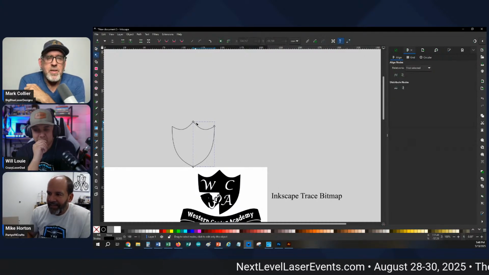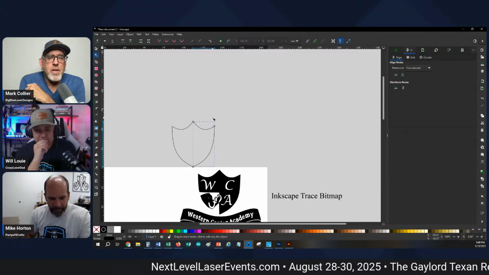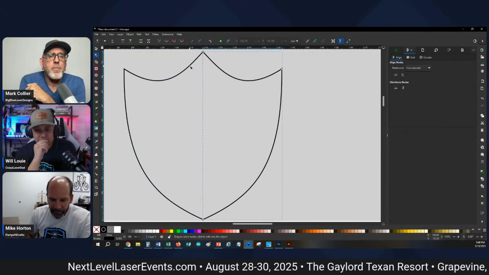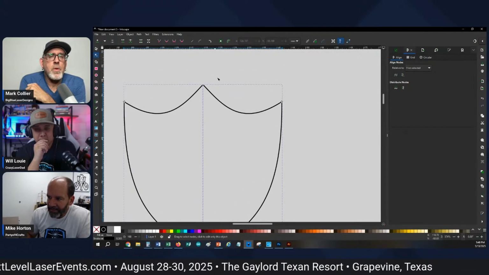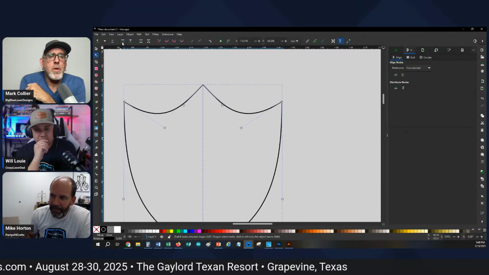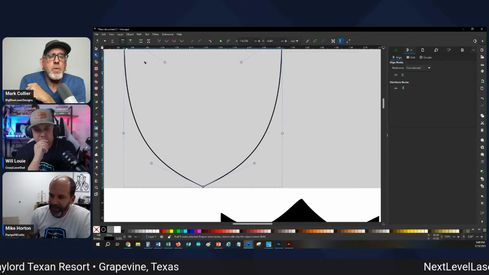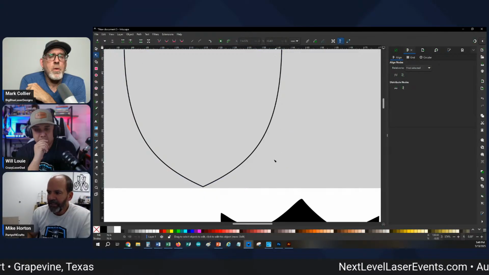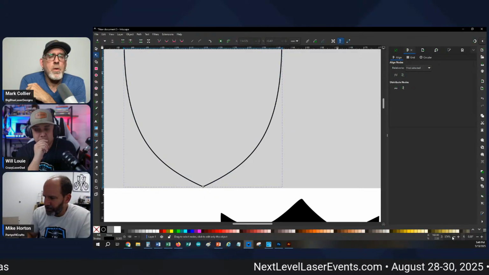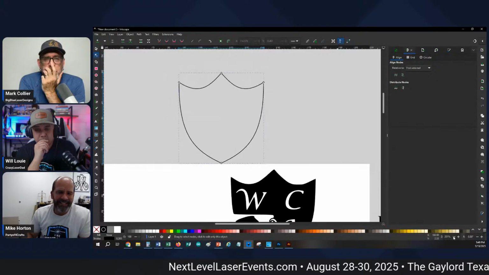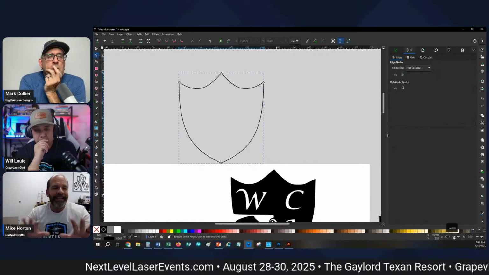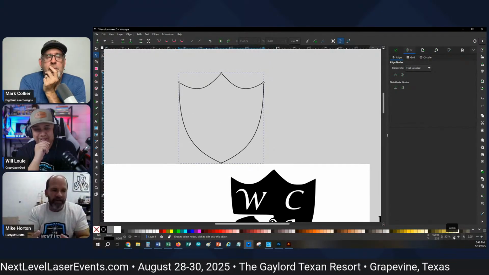Yeah. And then once I have them, I shift click both of them, and I want to connect these nodes. So I highlight them both and go back up here, and I connect those nodes. Do the same with these, connect those nodes. And now it's a perfectly symmetrical shield. Around Valentine's Day, I draw a lot of hearts, and I can never get the lobes of the heart symmetrical.